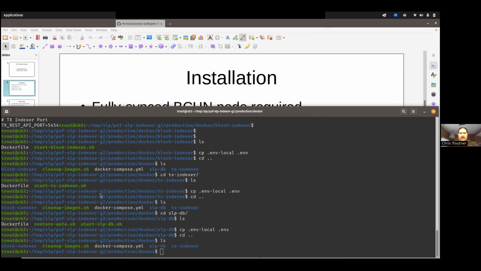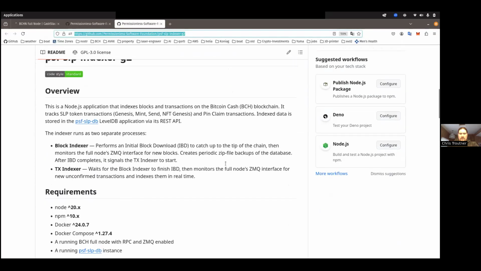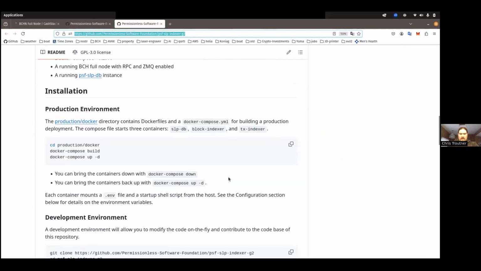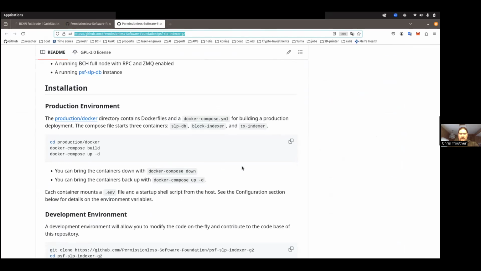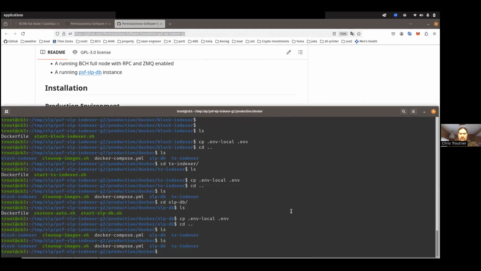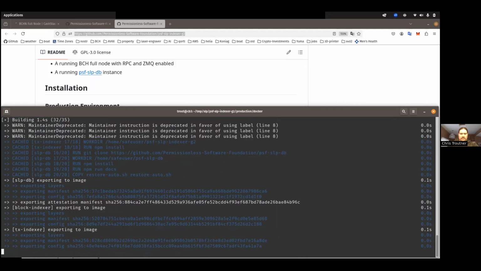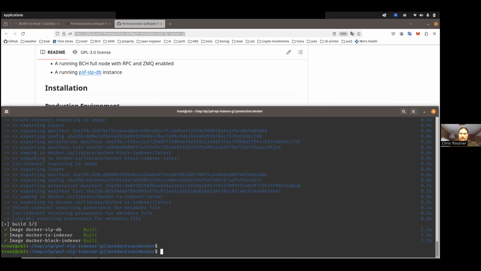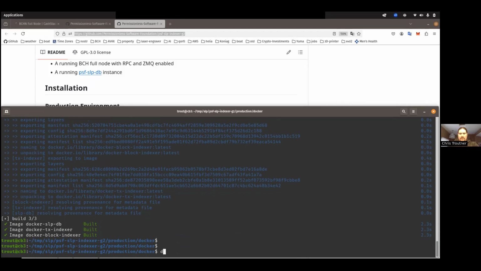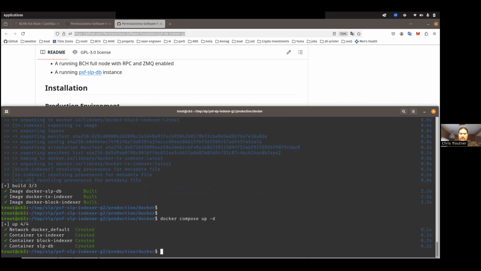Okay, once that's done, you can just follow the rest of the README. Under the production environment, we can go back to where this Docker YAML file is. We can build the container with docker compose build. It'll probably take longer for you. I already had it pre-built, that's why it went so fast. Then I can bring it up with docker compose up -d, for daemon. That'll put it in the background.